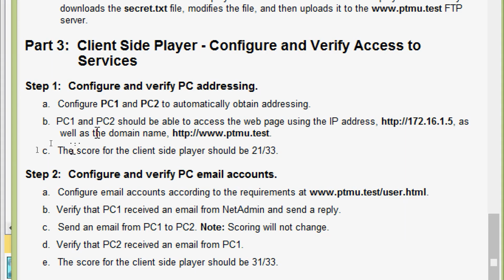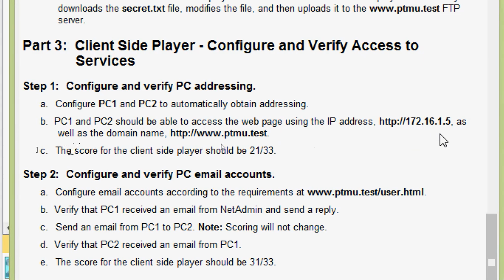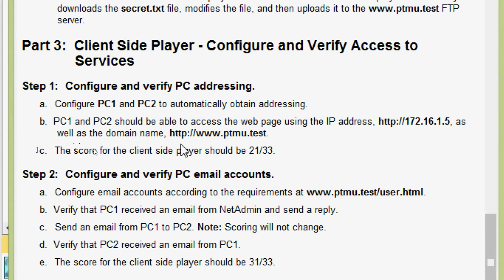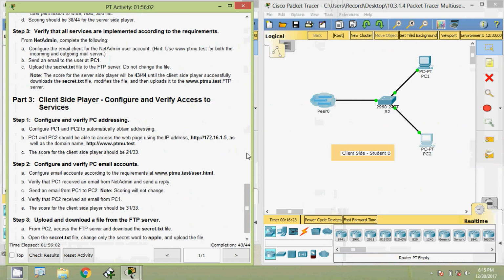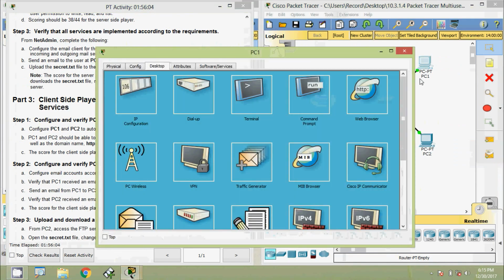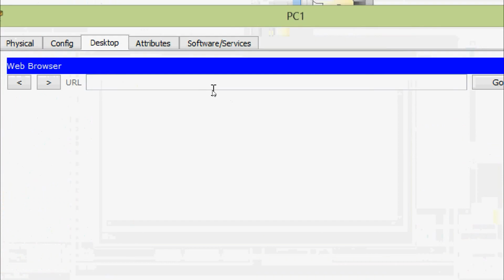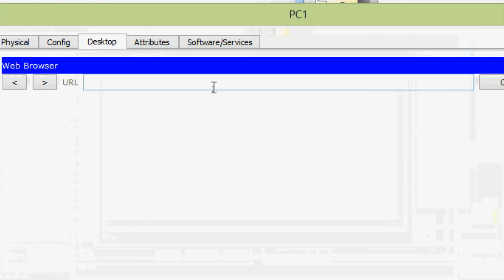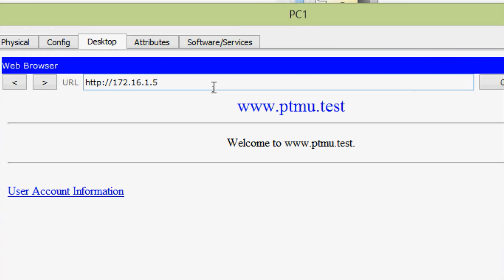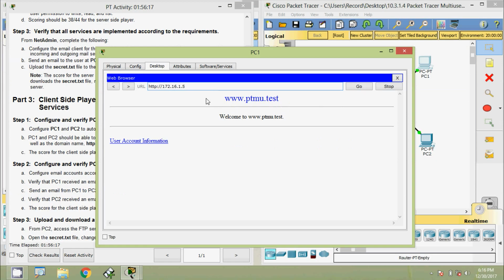Next, PC1 and PC2 should be able to access the web page using the IP address 172.16.1.5 as well as the domain name http://www.ptmu.test. So we will try this. Coming to PC1, web browser, here we will give the URL 172.16.1.5 and here we can see the web page.